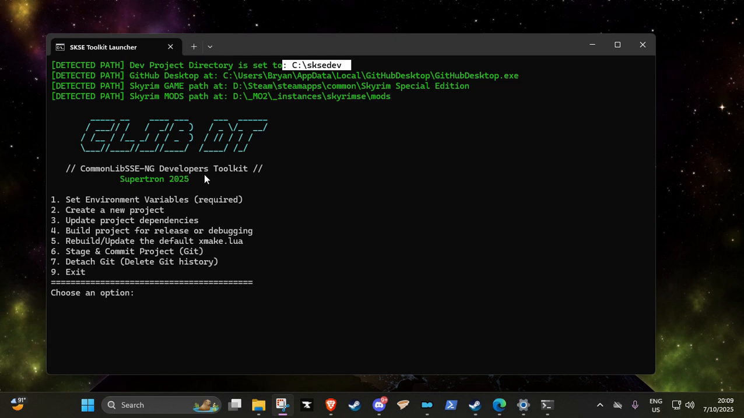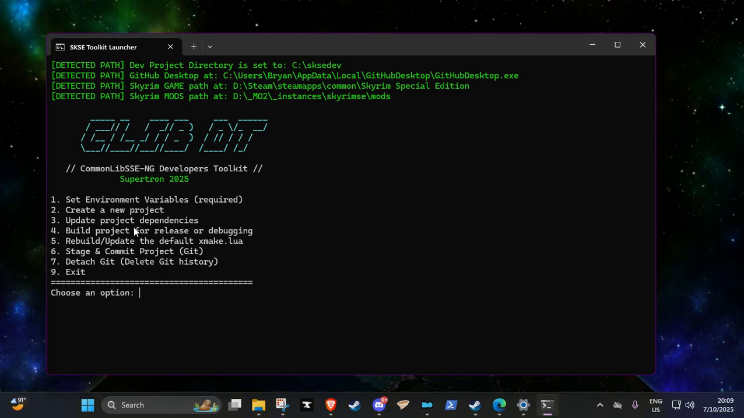Create a new project. Obviously, you create a new project. Update dependencies for your new project or your existing project. You can do that sometimes. But 1 to 3 is not something you'll use very often. 4 is the one you're going to be using a lot.